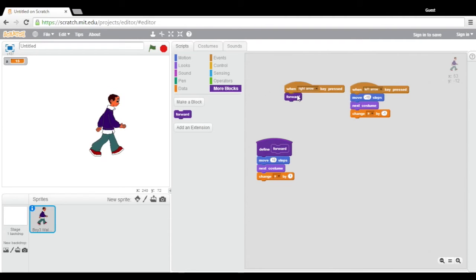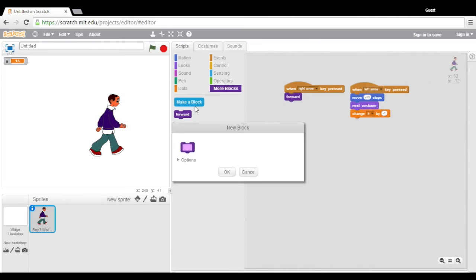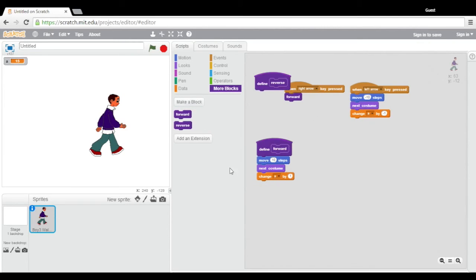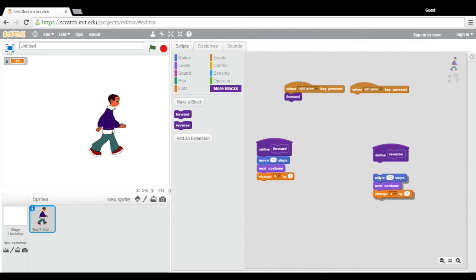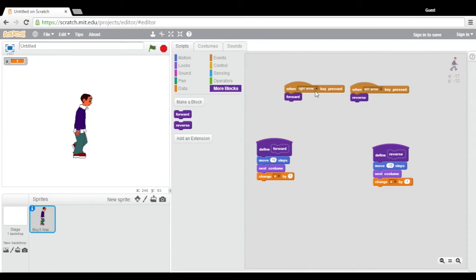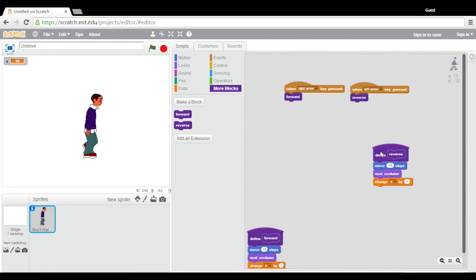This is really good if you want to use the same script over and over for something, or if you just want to unclutter your scripts. So we can do the same again and say reverse. And then we're going to define reverse with what we did when we pressed the left arrow. And now just by using the reverse block, we can make it do the same thing it was doing before. And then you could even hide these away if you want to make it look clean.